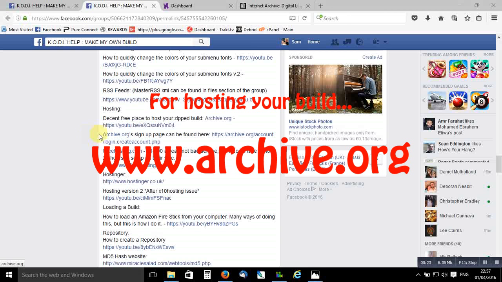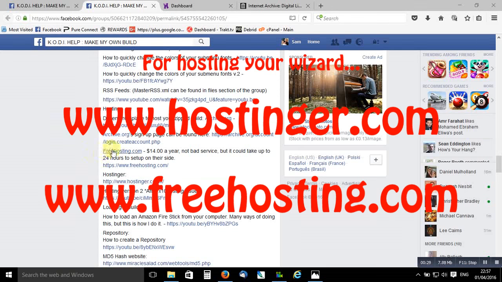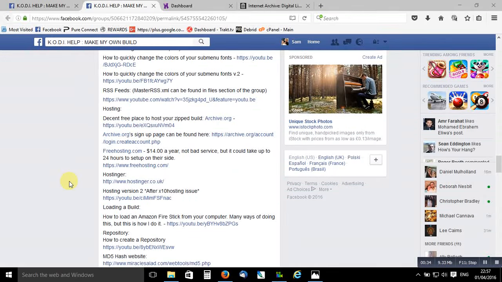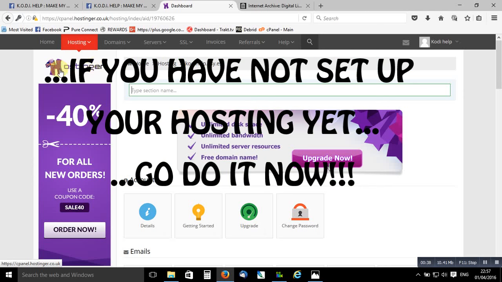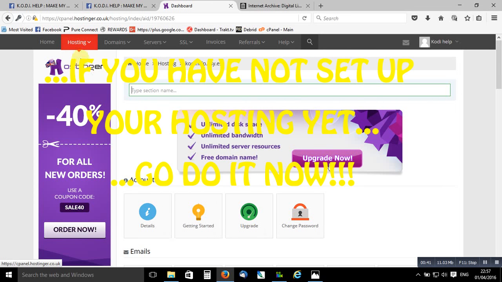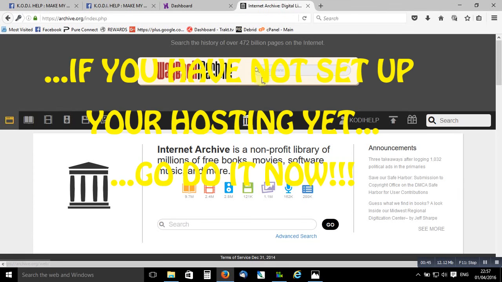It's just a free library service, nice and easy and very reliable for the build. And then we recommend you use freehosting.com or Hostinger. Personally, at the moment I find Hostinger to be the least buggy of these. So for this example, I'll be using Hostinger for hosting our wizard files, and as I said, Archive for putting up our actual build.